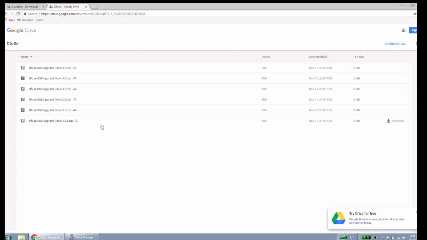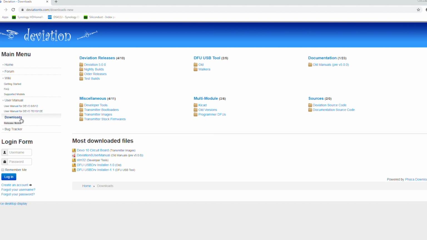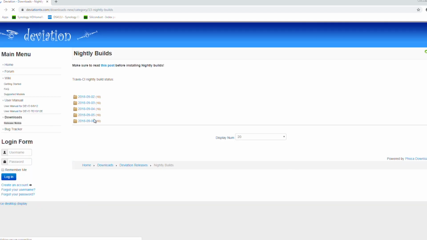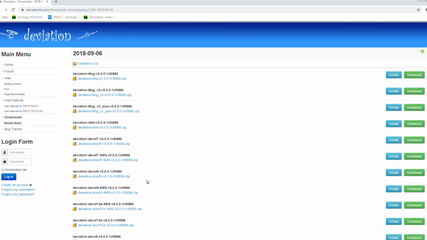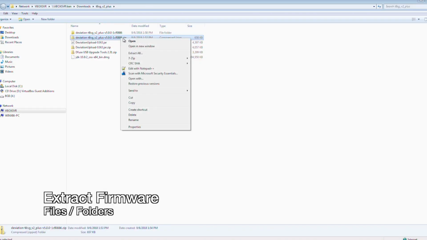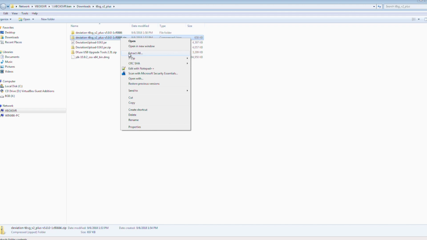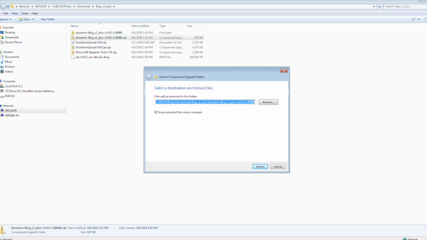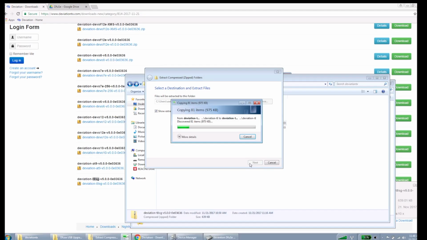So the next thing you want to download is the actual firmware itself. At the time of this video, the T8SG is only available in the nightly builds. So you want to go in there and then click on the latest date. There are a number of firmware for other Devo radios, not just the T8SG, so download the right one for your transmitter. Now that you've downloaded the firmware, you want to extract it. This way we can use the firmware file that's in the zip file to flash the transmitter, as well as copying some of the necessary files and folders over to the onboard storage.